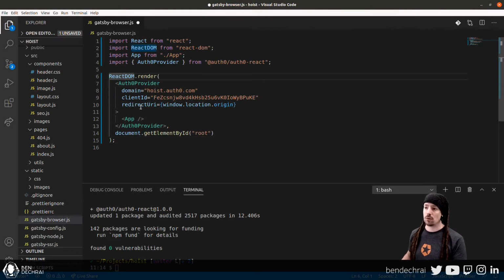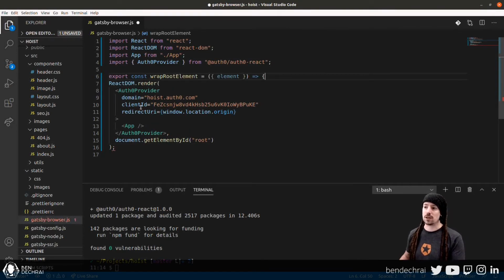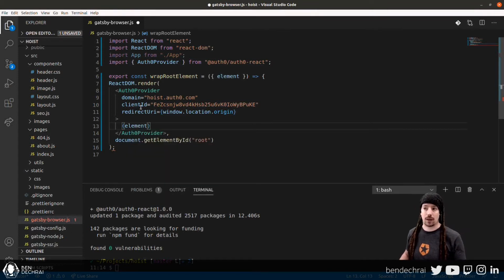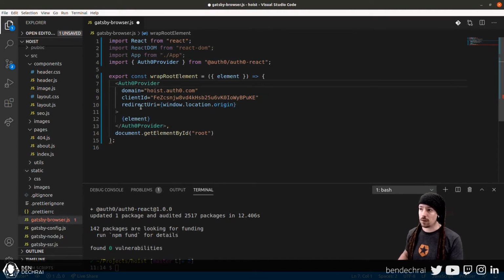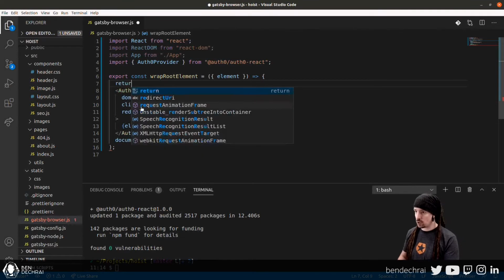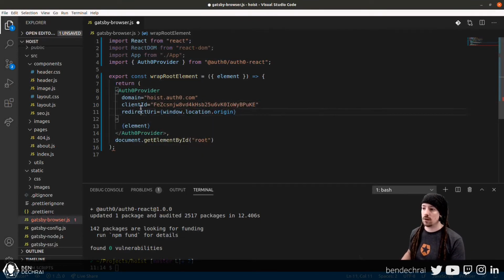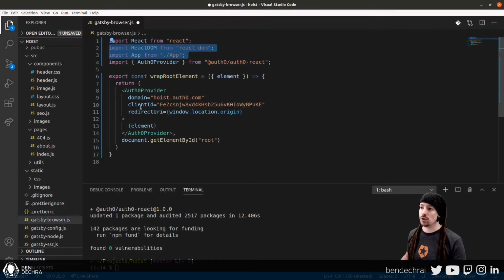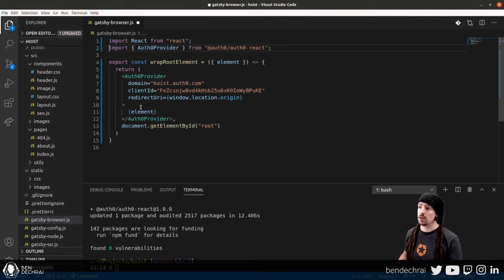So rather than using React DOM render, what we want to do is export a method that will wrap the root element. Gatsby is automatically going to call this method and pass your application into it as the element. So if we change the app part down here to element, we're now wrapping the Gatsby application with the Auth0 provider. We don't need this part here, but we do need to return this JSX. There we go. So at the top here, you'll see we're not using app. App is a React construct, and we don't need the React DOM. So we can remove these two parts here.